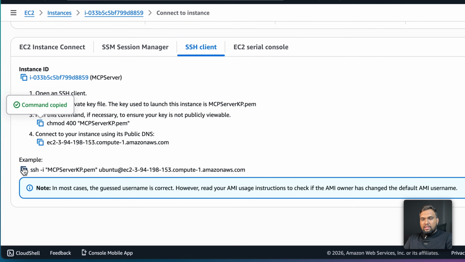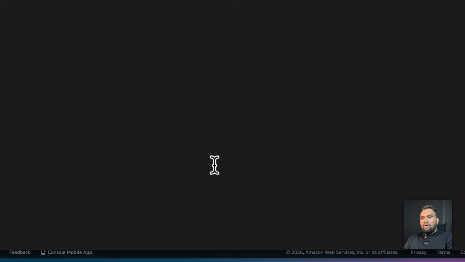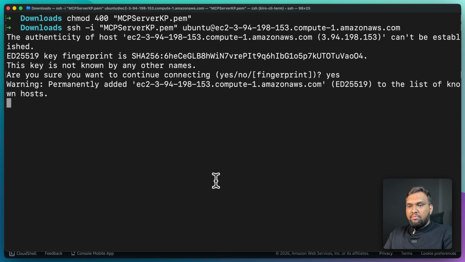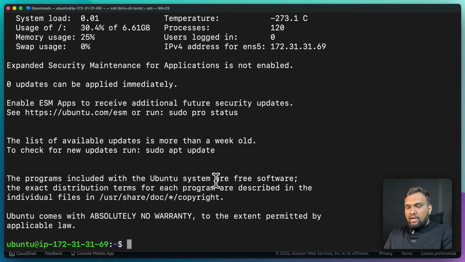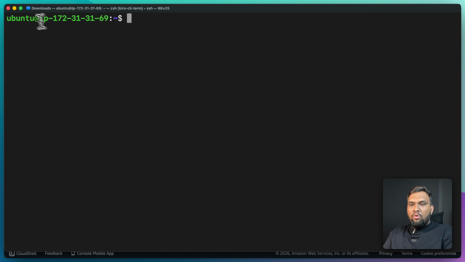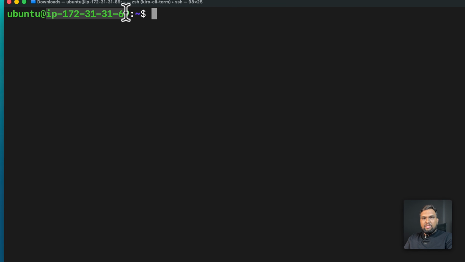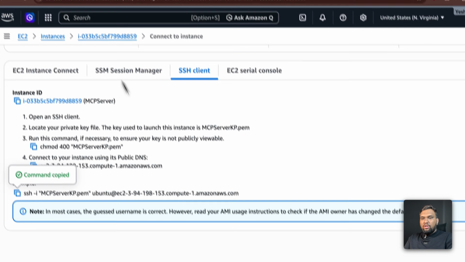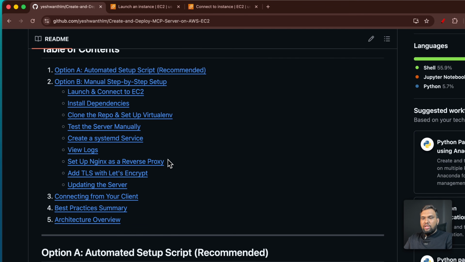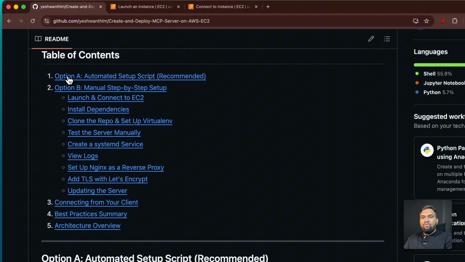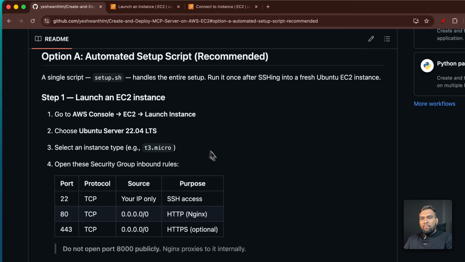So I'm just going to copy this. Okay, now we will be logging inside the server. All right, so if you see here, I'm inside the server now. Okay, Ubuntu and the private IP that you can see. Okay, now let's go back to the GitHub repository here. So if you see here, like I mentioned, we are going to go with option A, which is automated.